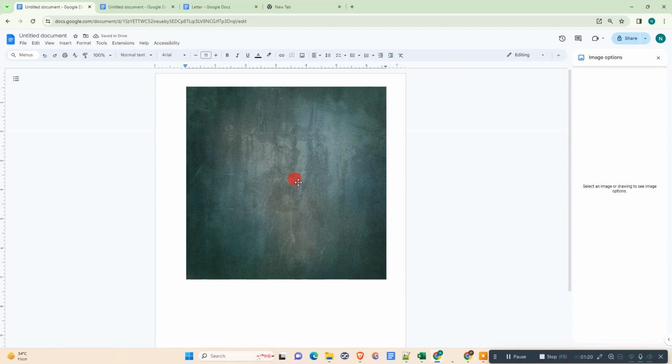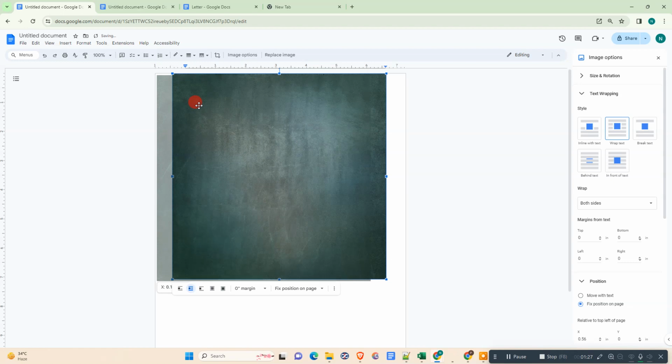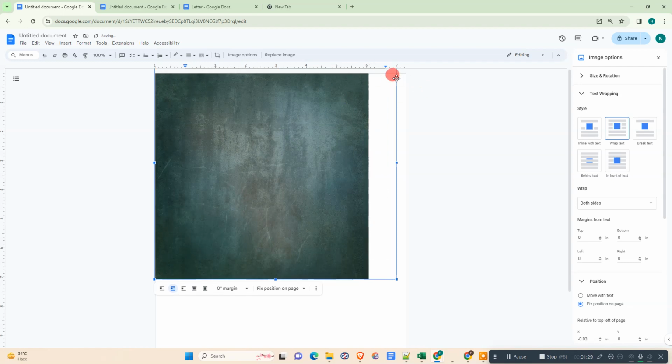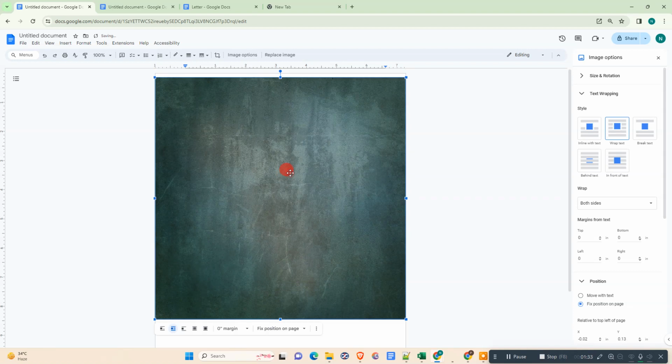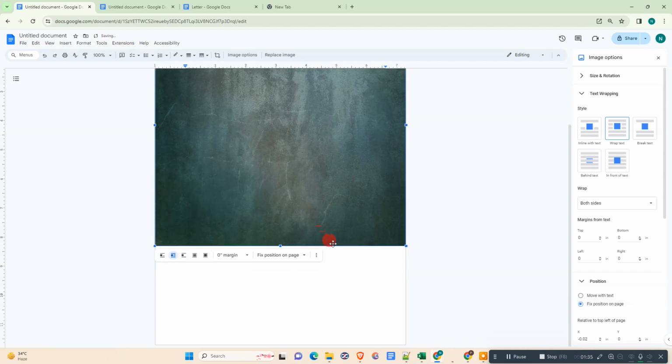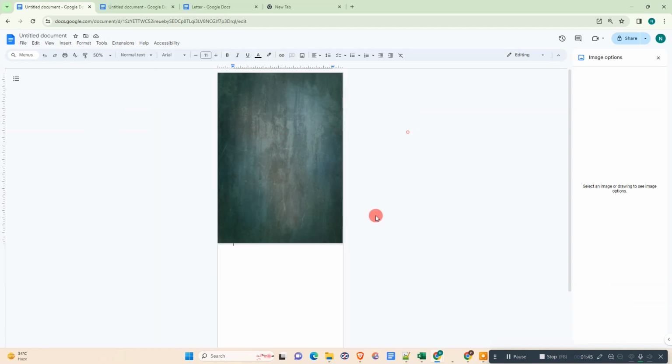Okay, now come to the image, just click on it and click on that right side corner, and you can maximize this and fit it on the page. Okay, so you can see I have made this image the background image of this first page.